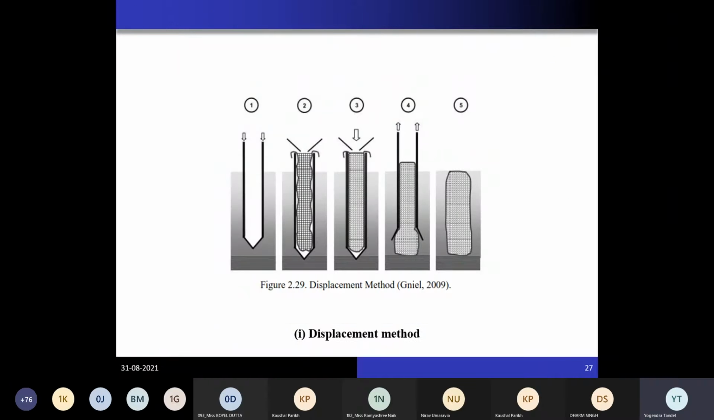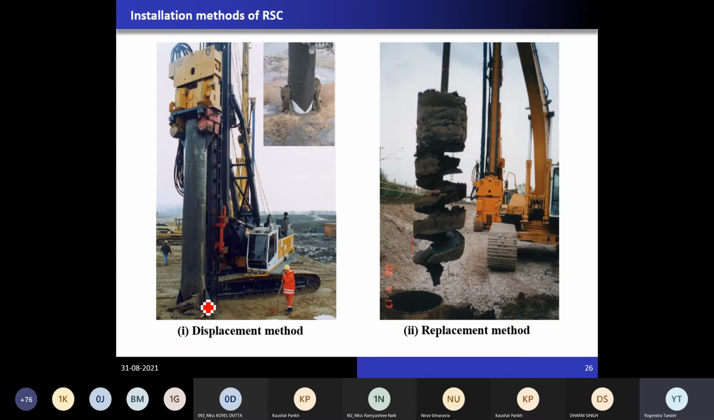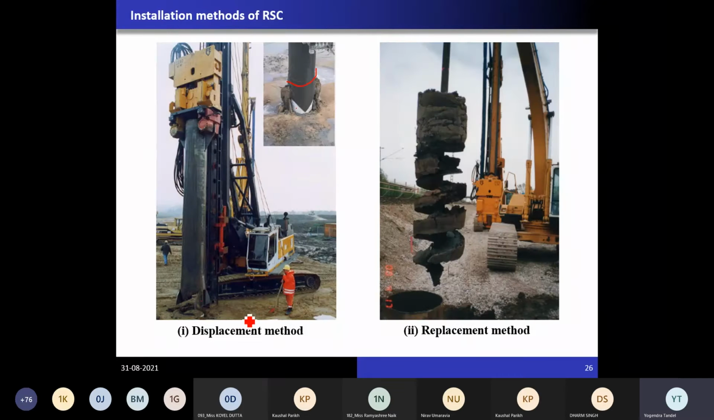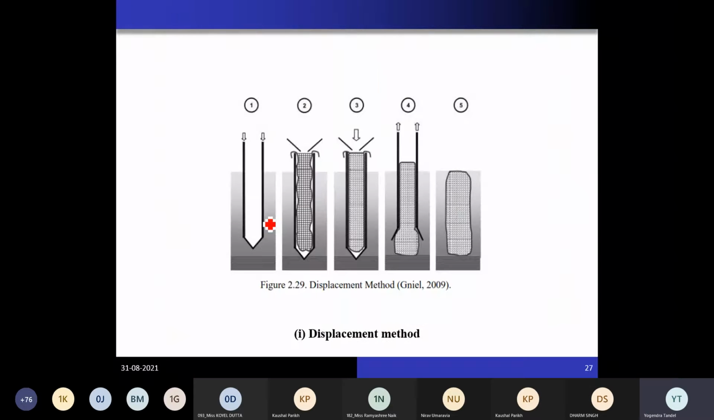This is the schematic diagram for the same. This casing has a closed end, with a flap here. Now the flap is open. Either the geosynthetic can be wrapped around this casing, or it might be inserted afterwards in the borehole, as in this figure. Once you reach a particular depth, this flap will open. Now, through this hopper, you can insert the stone column material. This is the schematic way.